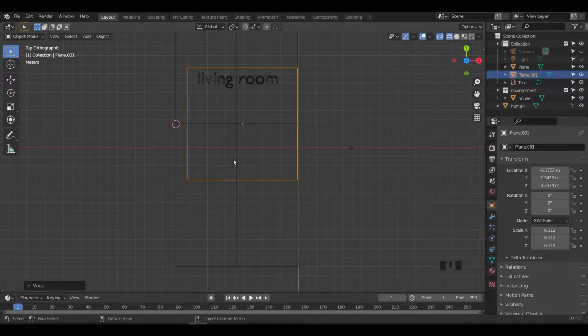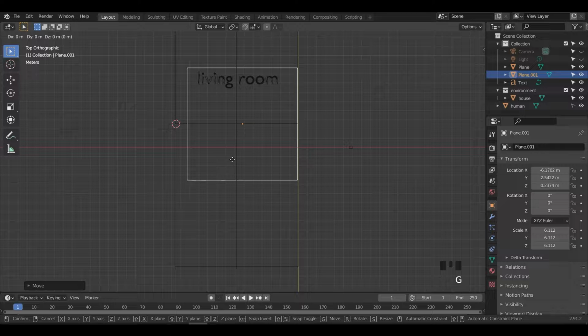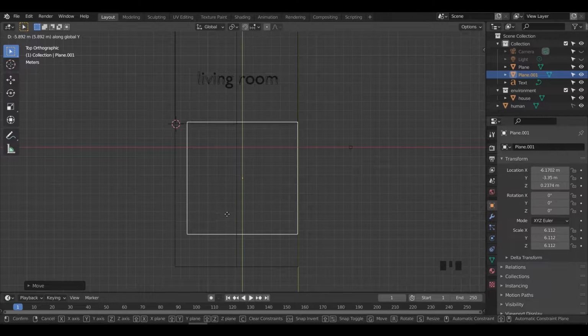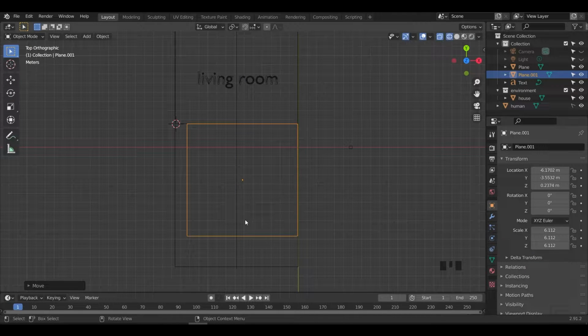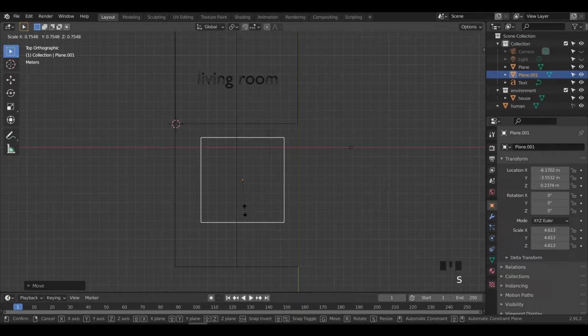Now we need to finish the floor plan at the first floor.